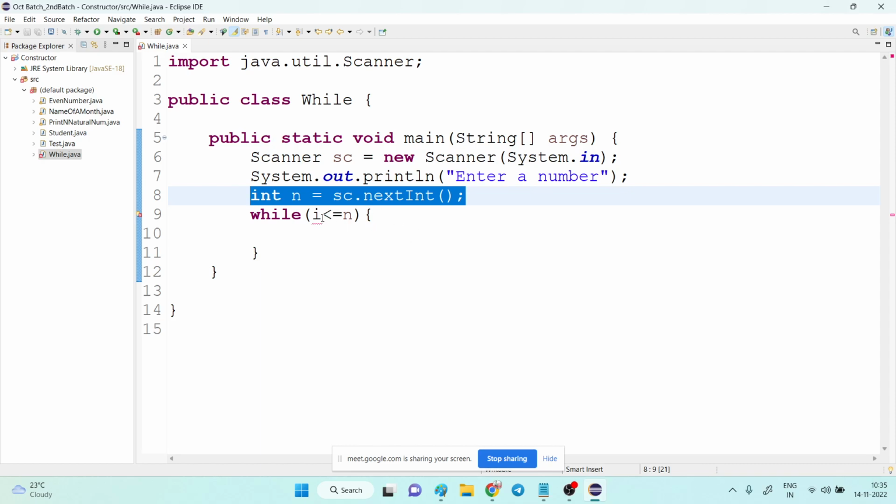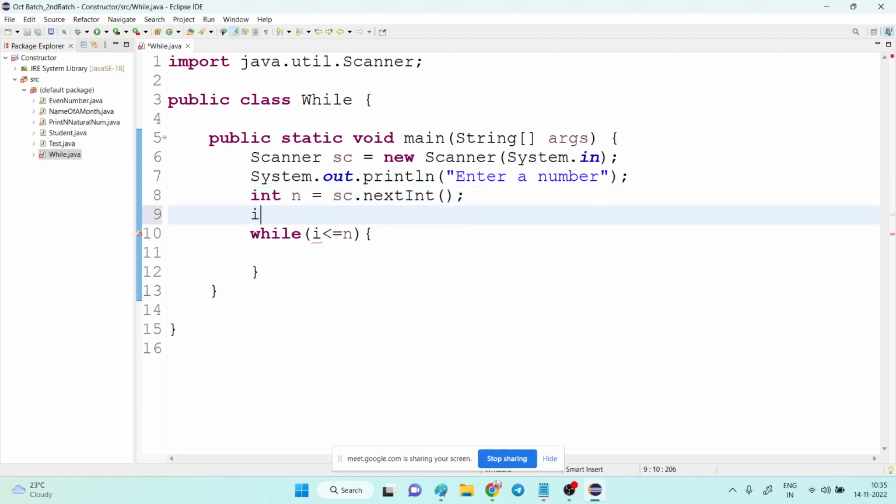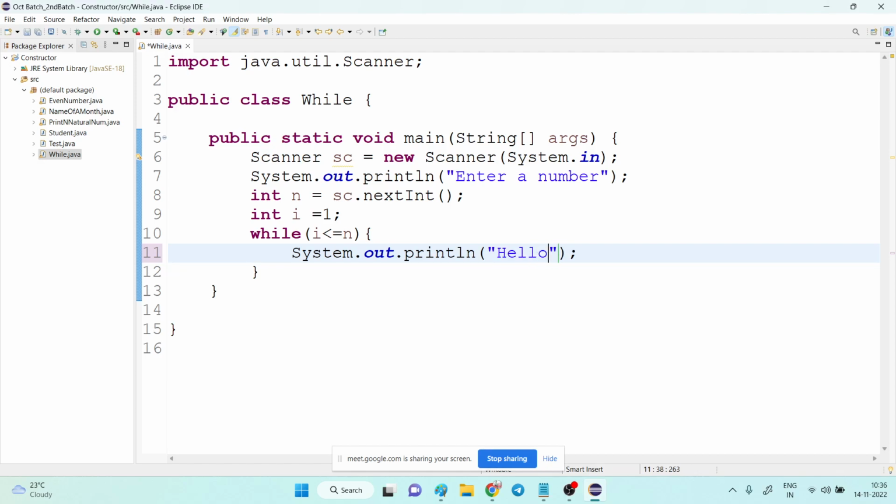Now see, this i is getting an error. Why? It is not initialized. So I am initializing i is equal to 1. We have to print hello world from 1 to n times, so I am taking 1 to n as the condition. Now I am writing here System.out.println hello world.